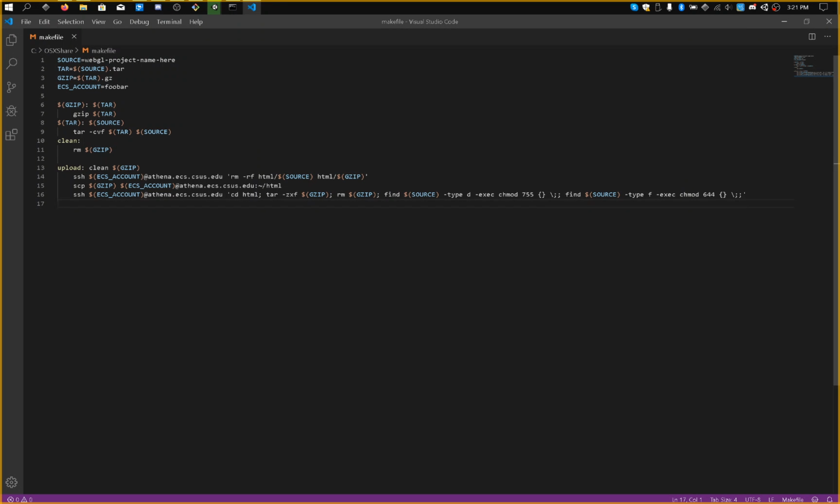So this is the makefile I made. It's very, very basic. Okay, it's not a whole lot going on. I'm going to use this makefile because it has all the steps. All these things are called recipes. It's not a makefile crash course.